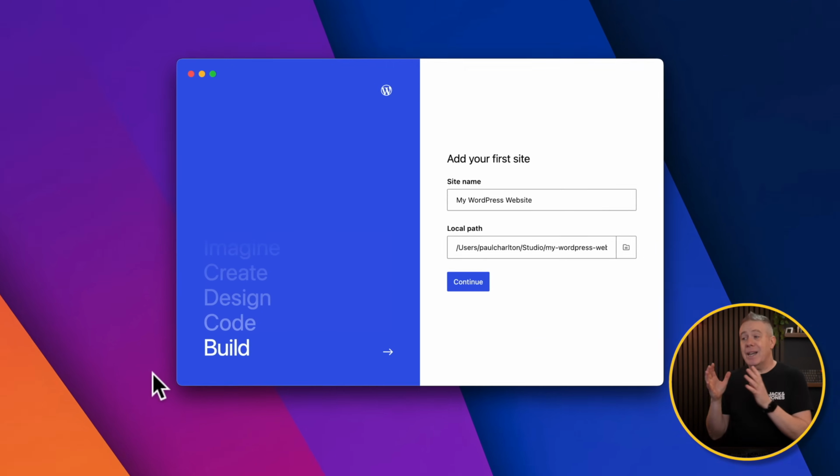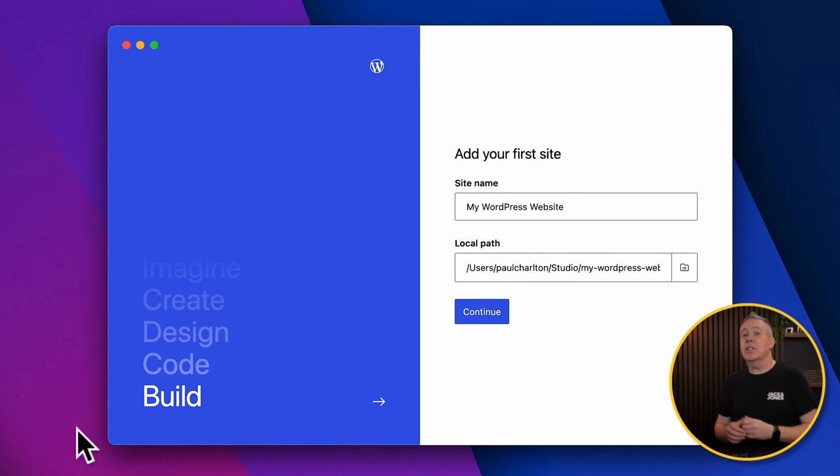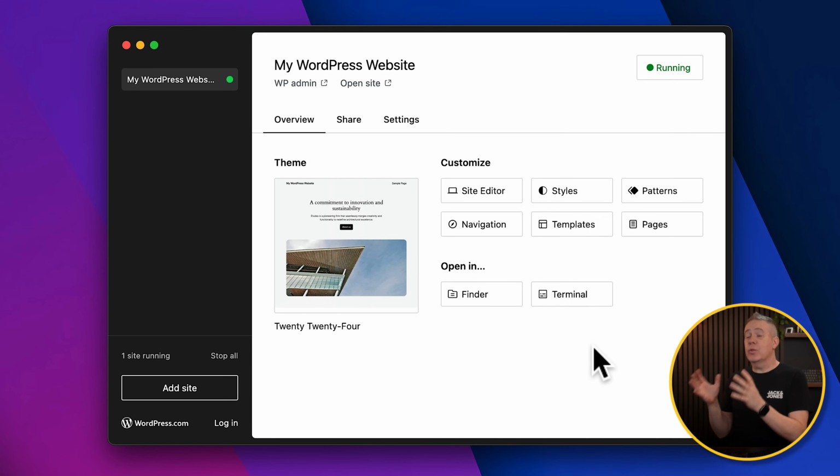Now, I've already downloaded and installed it, and this is the first thing you're going to see when you get up and running. First thing it asks you to do is add your first site. So let's give this a name. Secondly, you choose where you want to save it. We'll click on continue. And after a few moments, then your site is installed. And as you can see, we've got a bunch of different options. Let's take a quick look over this, and then we'll see some of the things you can do with it.